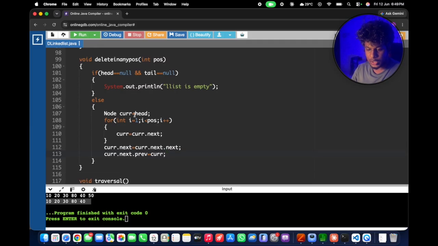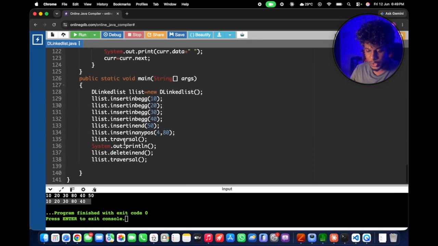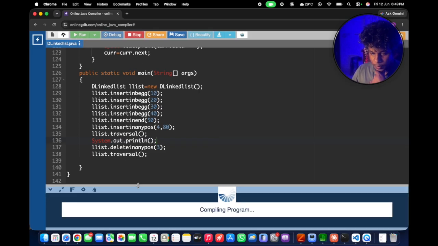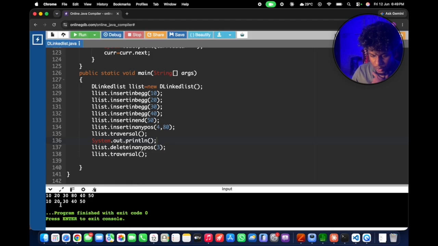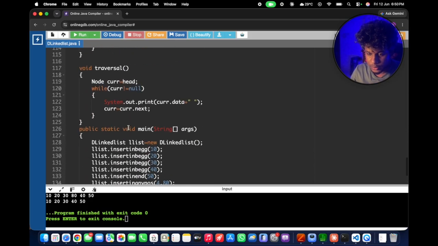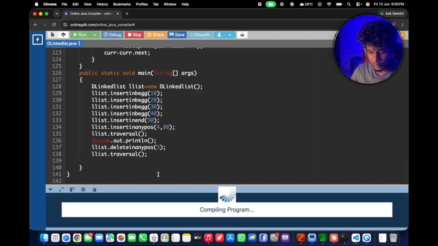So now let's see how a deletion operation is going to be performed. First we need to call it before and after. So here I am going to do deletion in any position. I need to pass the value, which is going to be 3. So the third node has to be deleted. If you run the code, the third node is deleted. The fourth node is getting deleted. So for that, what I need to do is, let me give -1. If you give -1, based on that it will work.